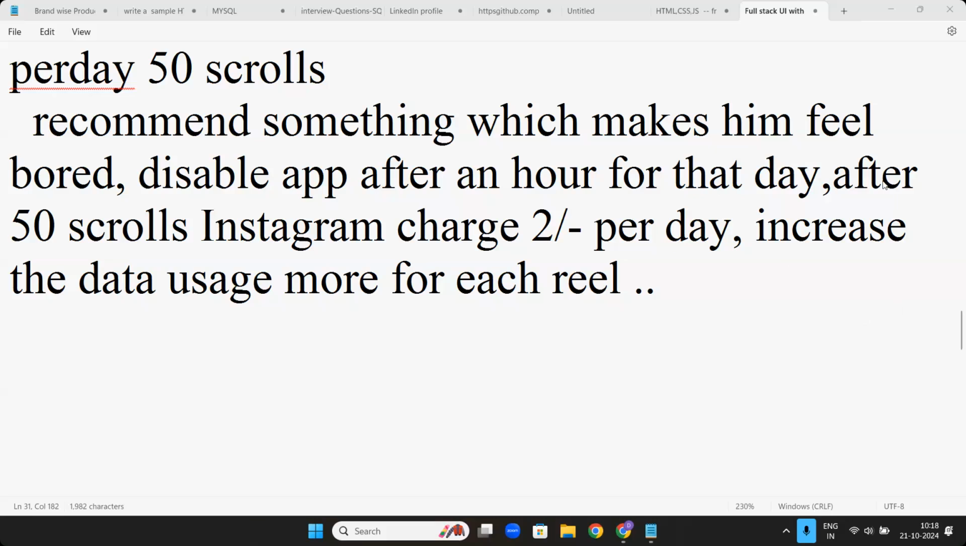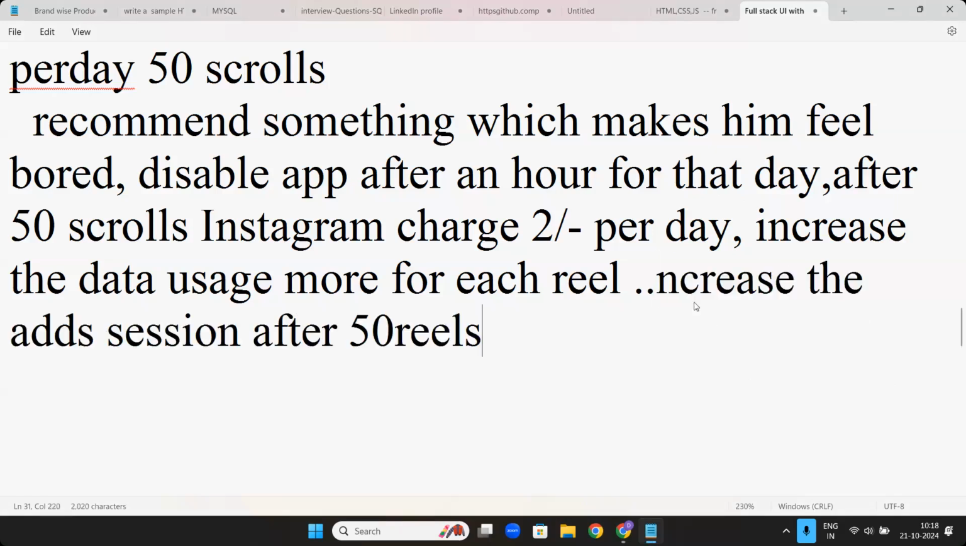Increase the ads sessions after the reels. That is true. Actually, for 3 reels you will get one ad now. So if you make it something better, that would be good. Increase the ad things, or you can ask for premium, something similar. This is actually a good one for a day.